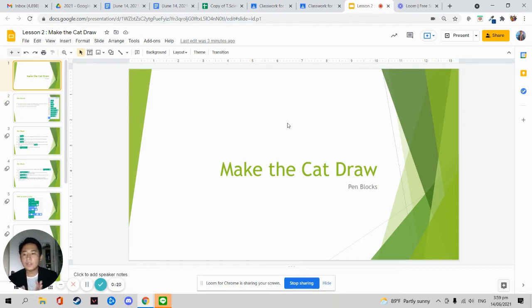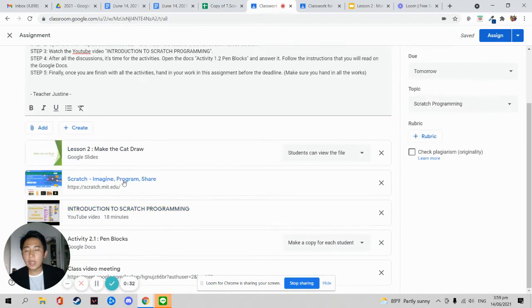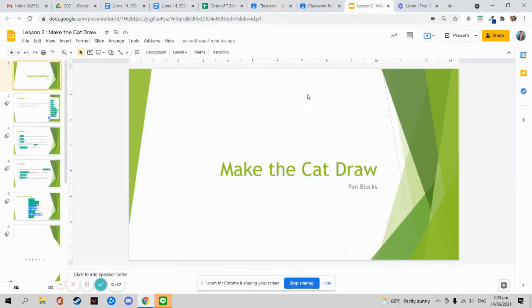At this time, guys, I will be discussing this lesson 2, make the cat draw Google slide presentation that you can see in your Google Classroom. I will attach this Google slide in your Google Classroom. So make sure that you open this Google slide so that you can follow what I will be discussing in lesson 2, make the cat draw.